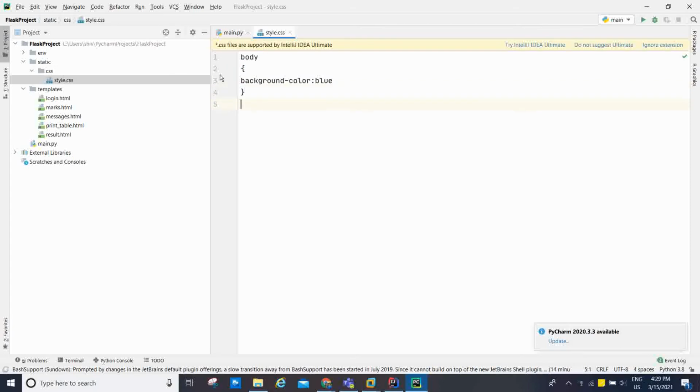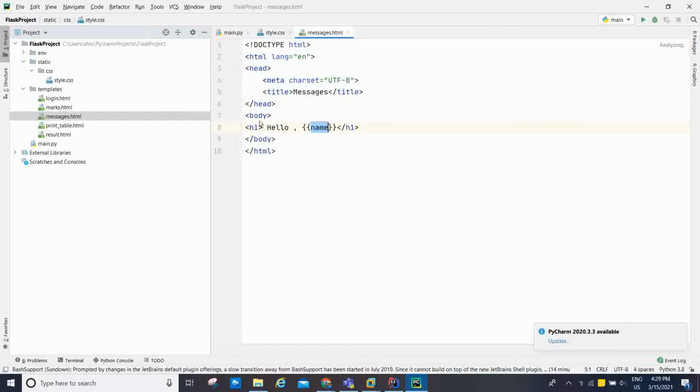Okay, and h1, that will be color red. Okay, this is the CSS file. I am going to save it. Now I am going to use it in messages.html.